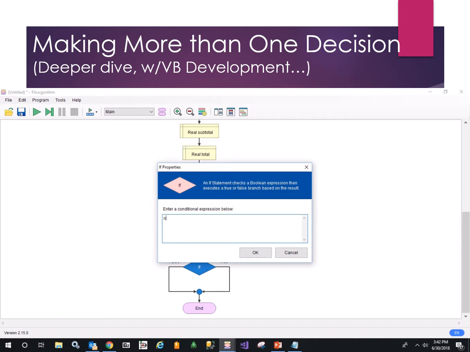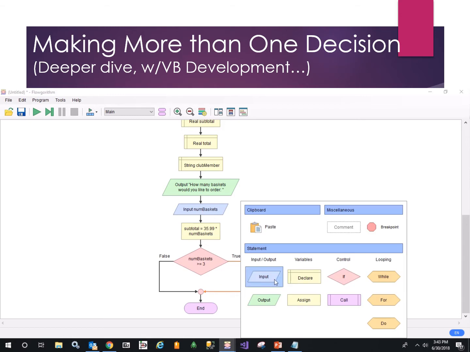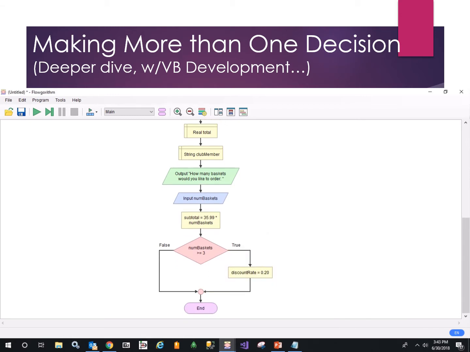Okay, so if num baskets is greater than or equal to, remember your boundaries, okay, so 3 or more, greater than or equal to 3. So if it's greater than or equal to 3, then that's pretty easy. Then our discount rate is going to be 20%. But what if it's not? Well, then we have to get some more input from the user.